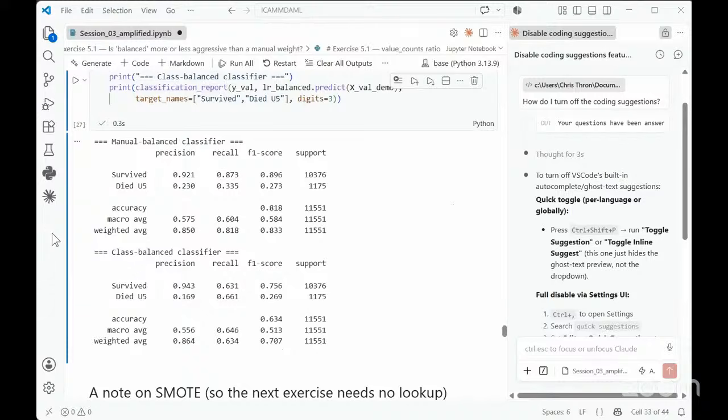All right, so here's manual balanced, here's class balanced. So take a moment, see if you can notice a difference. So which one had higher precision on the died children? Okay, and what about the recall? So you can see here that in this case, the precision was lower than this one, but the recall was quite a bit higher. Precision was lower, recall was higher.